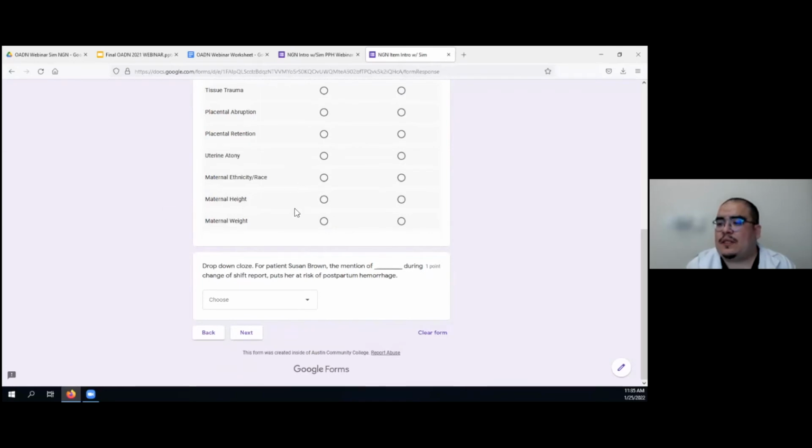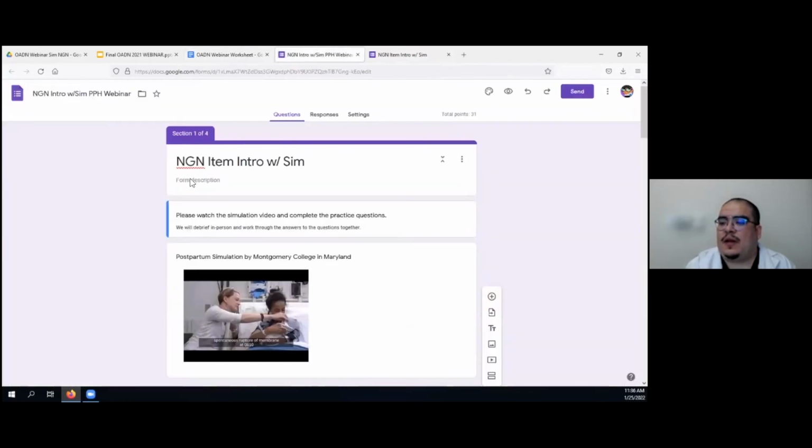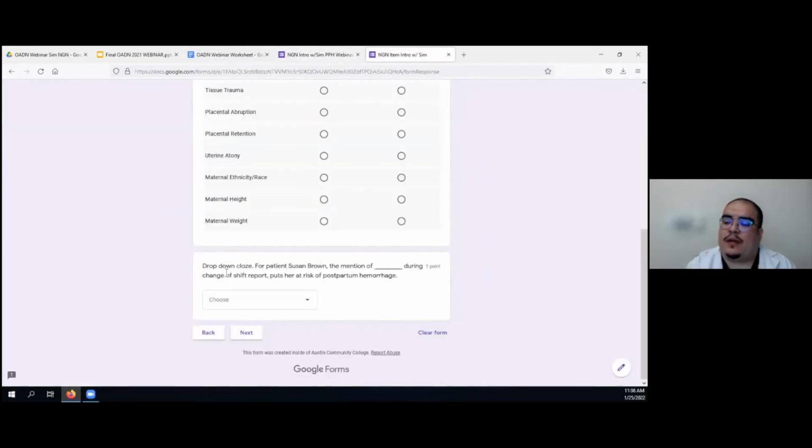And then, the reason why we wrote down our question, if we go back, is because we're transferring it to here. So this is what it looks like once we implement it into the Google form. So again, for patient Susan Brown, the mention of during change of shift report puts her at risk of postpartum hemorrhage.